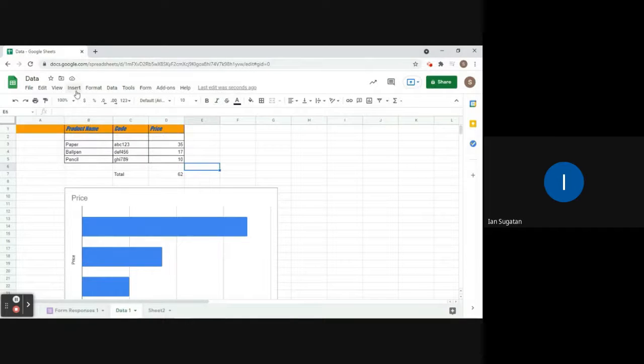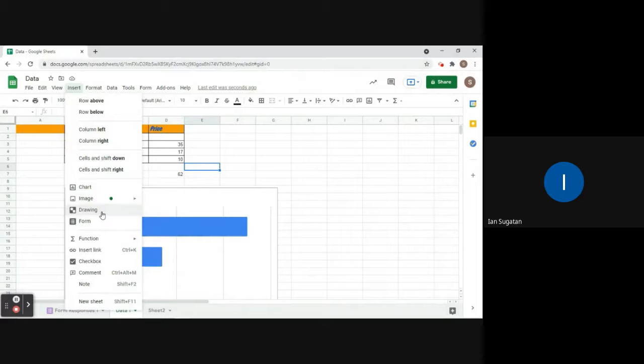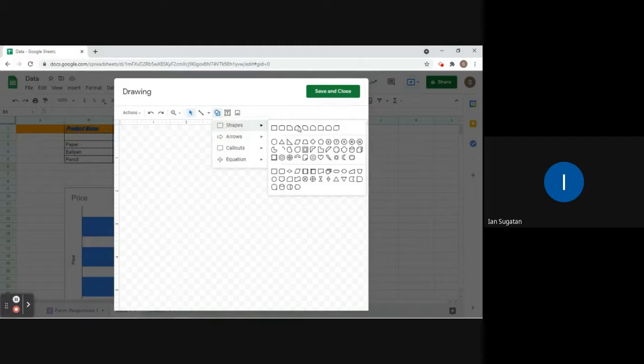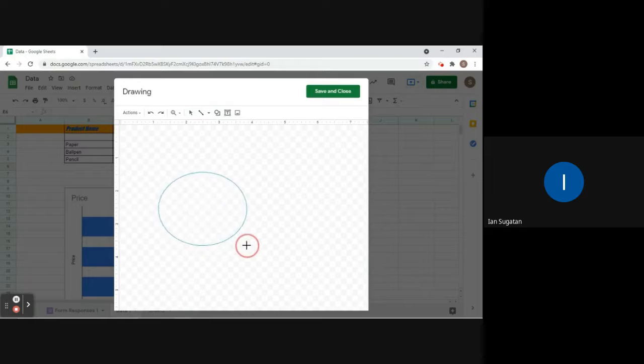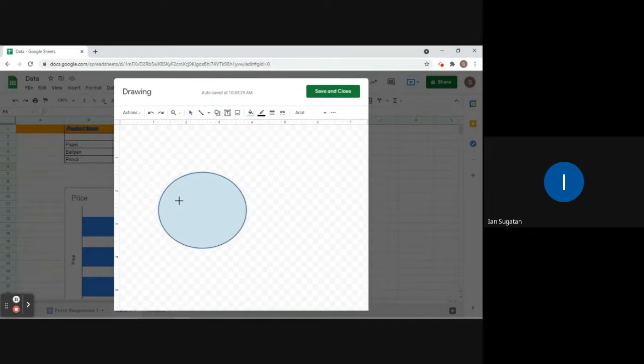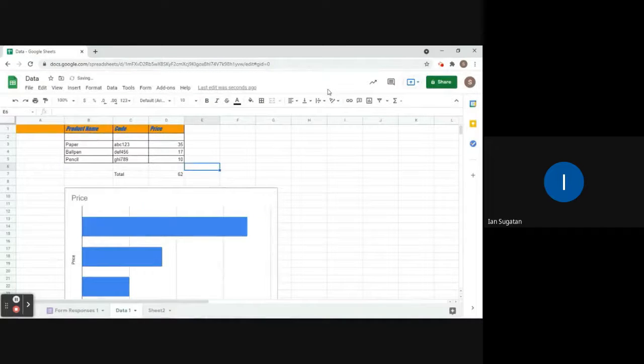You may also want to insert a drawing. So click Drawing, then insert shapes. Just random shapes. Let's choose circle, and let's add one more shape. Let's choose a triangle. Now we can click Save and Close to add the drawing into our spreadsheet. And there, it has been successfully added into our Google spreadsheet.